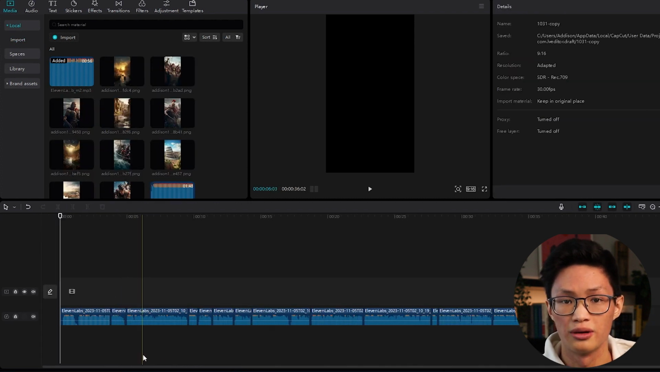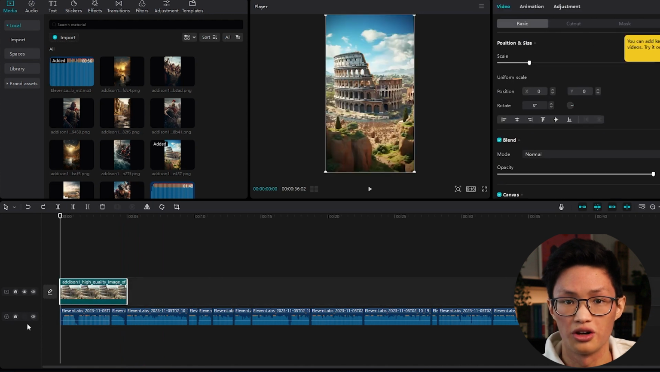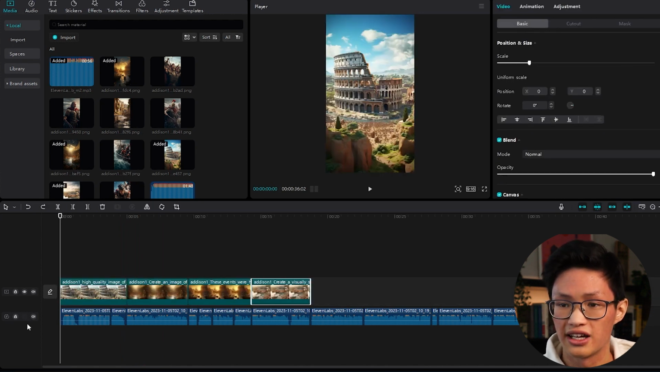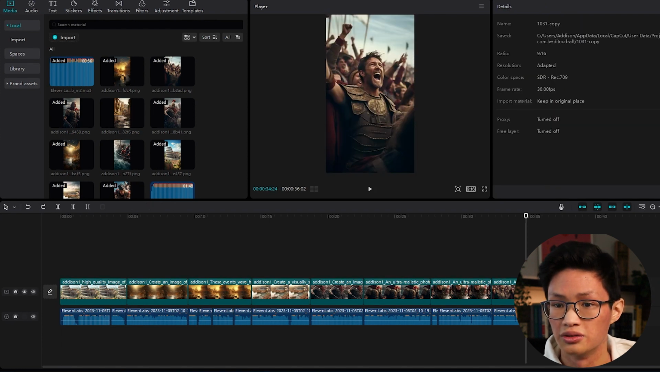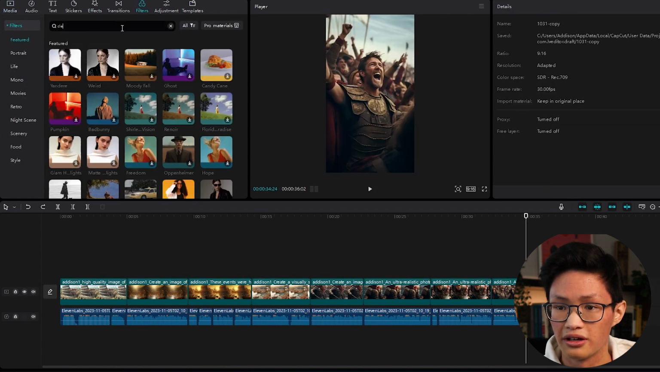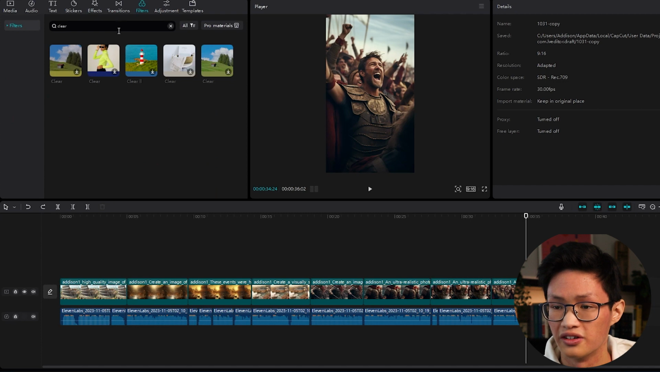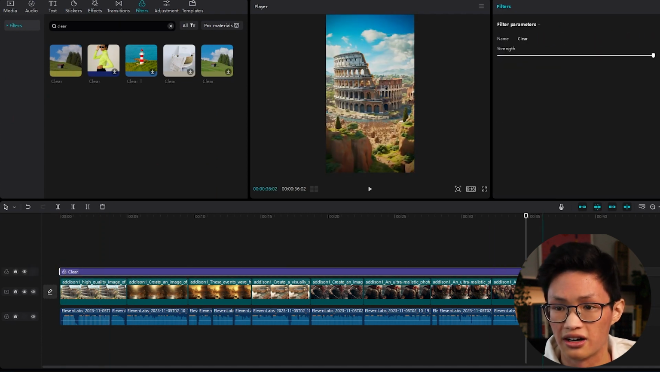Now we can add all of our images and we can sync this up with the audio. Once that's done, we can use the effects and transitions to really make this video come to life. So the first thing that I'm going to do is go into the filters panel up here and add the clear filter to make the video a little bit more vibrant and sharper. Then you just have to drag it over the entire timeline.